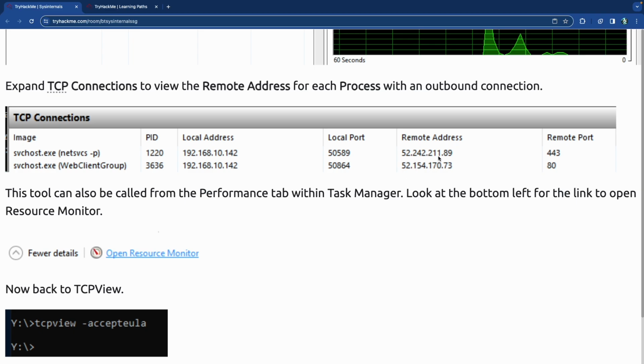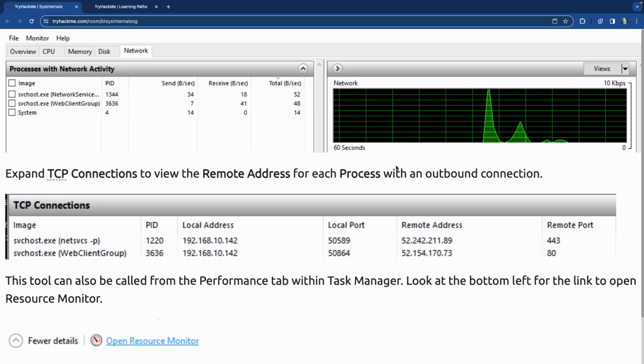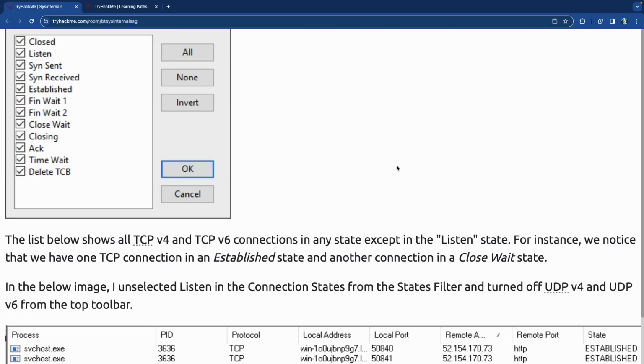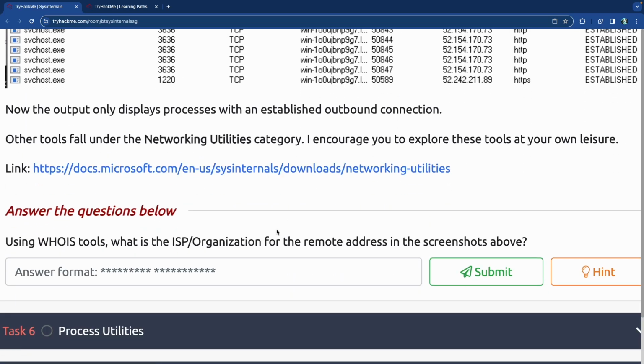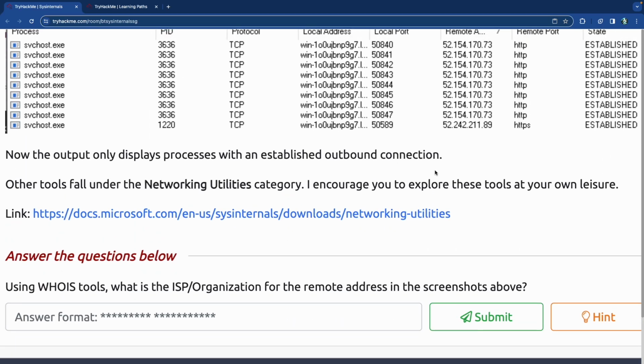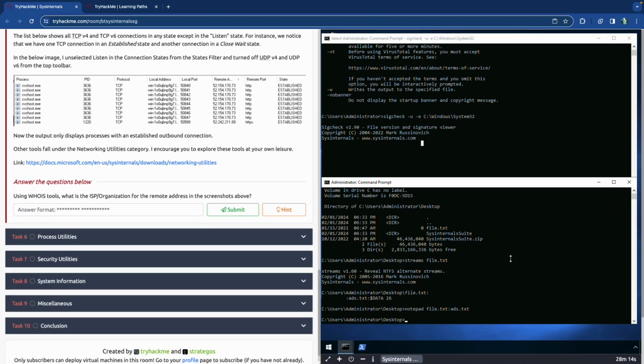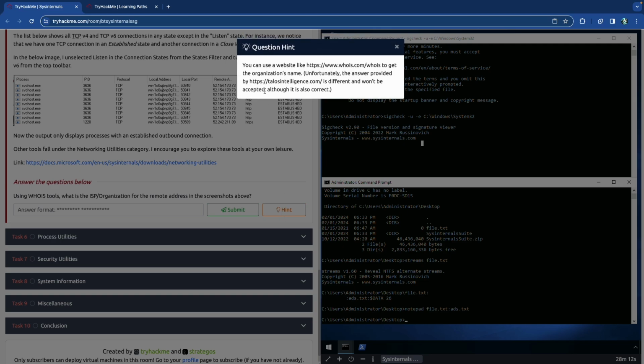52.154, 52.242. So there's two of them, and we can try to see what we can find over here. But we could just use whois and use the first IP address, which is the bulk of the IP addresses over here, and we can see what the hint tells us to do. It says you can use a website like whois to get the organization name. Unfortunately, the answer provided by Talos Intelligence is different and won't be accepted, although it is also correct. So I guess I could just do this.